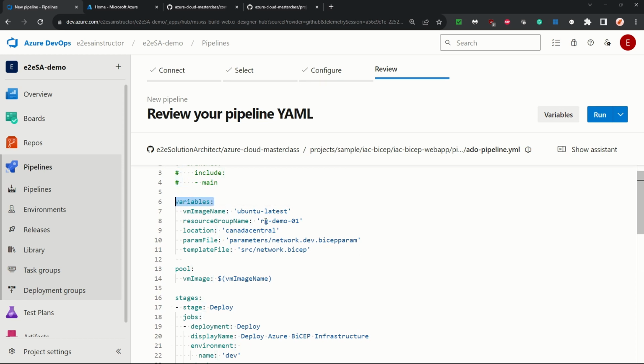Now the second part is the variables. These are whatever variables are required for this pipeline to pass. In our case the variables are the VM image name, resource group name, location, parameter file, and template file. Let me explain one by one. VM image name is basically the virtual machine image which the pipeline will be using. It is not that you are creating a separate virtual machine. When the pipeline executes, it needs to execute on a compute platform, right? So it will use an Ubuntu latest virtual machine image and then execute the pipeline.